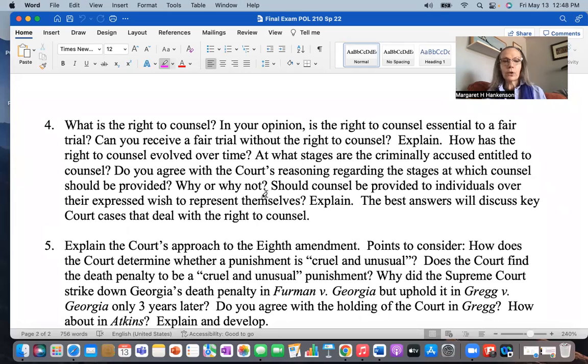And how has the right to counsel evolved over time from the court's perspective? At what stages are the criminally accused entitled to counsel? Do you agree with the court's reasoning regarding the stages at which counsel should be provided? Why or why not? And so do you think that the right to counsel is too robust or not robust enough? And should counsel be provided to individuals over their expressed wishes to represent themselves? So if somebody is like, no, I want to represent myself, should counsel be forced upon them? Explain. And the best answers will discuss key court cases that deal with the right to counsel, obviously.